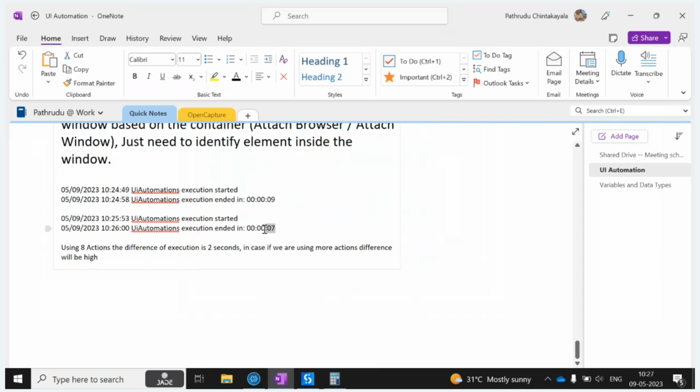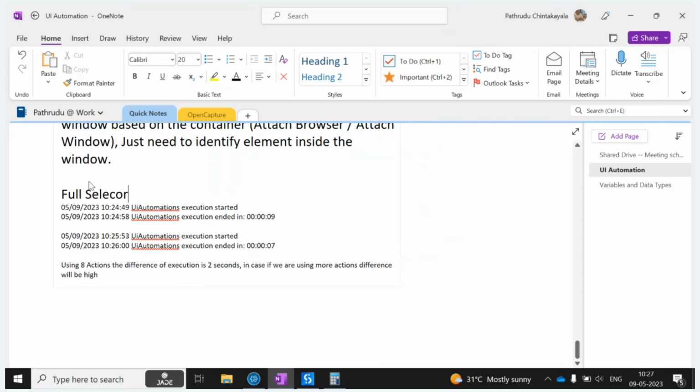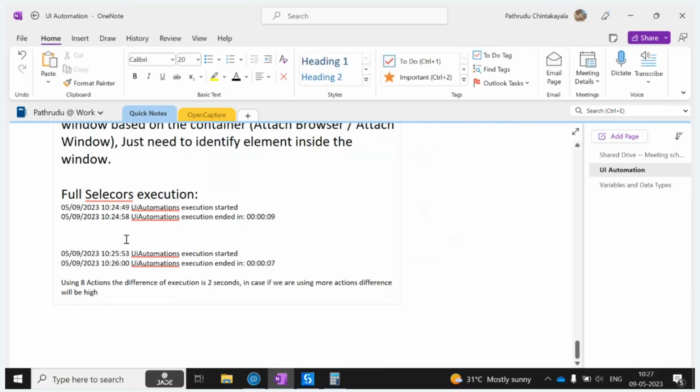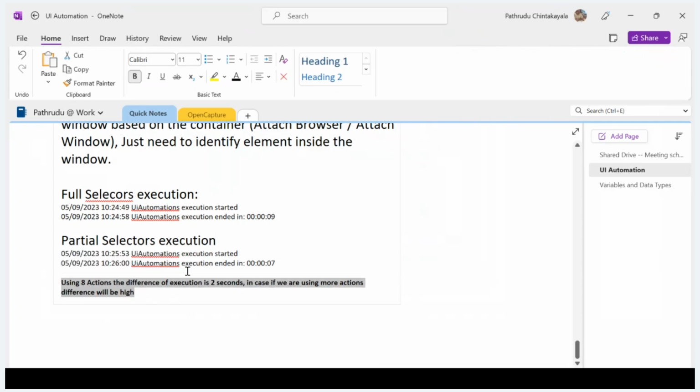with only 8 actions, you are seeing a difference just by using the full and partial selectors. Here I can say full selectors execution, partial selectors execution. Here, that is the difference we have seen.